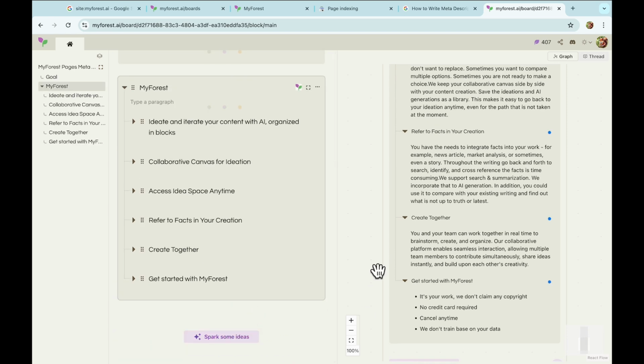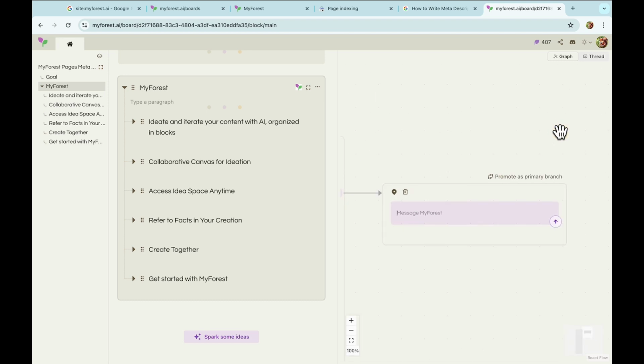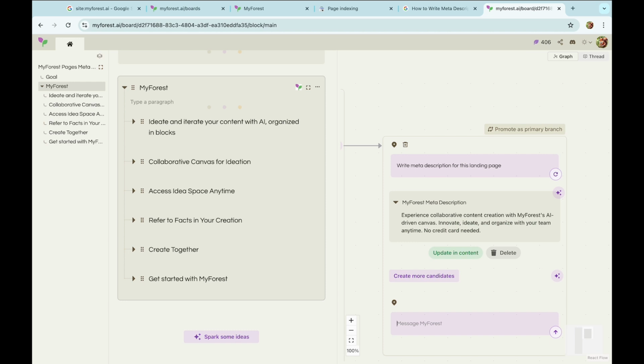Now in the Evolution panel, I'll ask AI to create a meta description. Click on the Prompt button for my block. Ask MyForest AI to write a meta description. As you see, we no longer need to copy-paste the requirement for what is meta and how long it is.